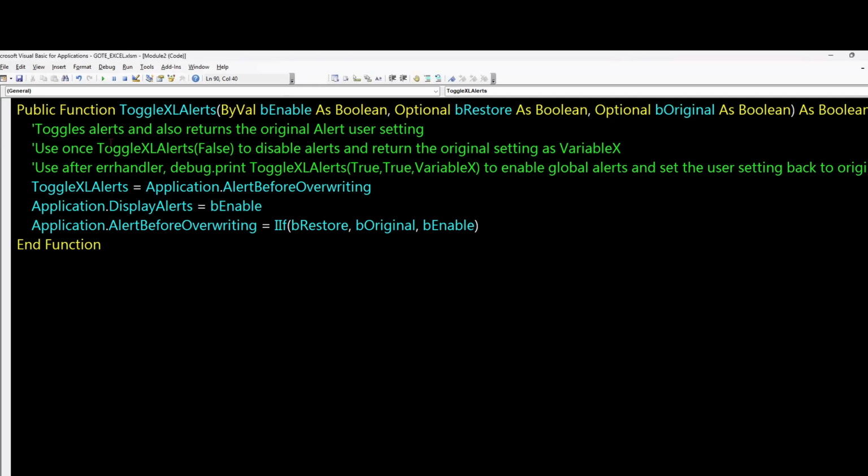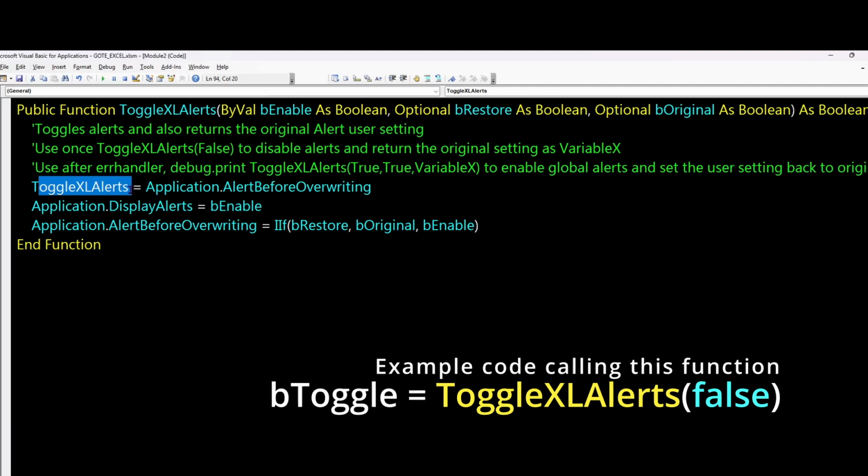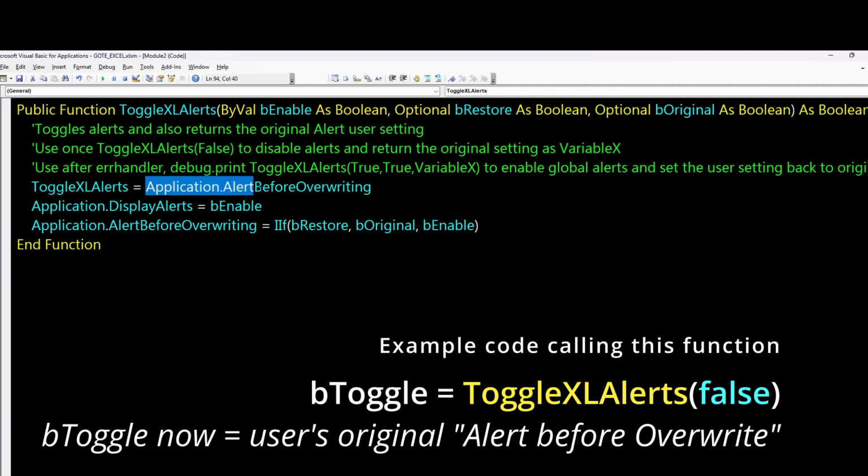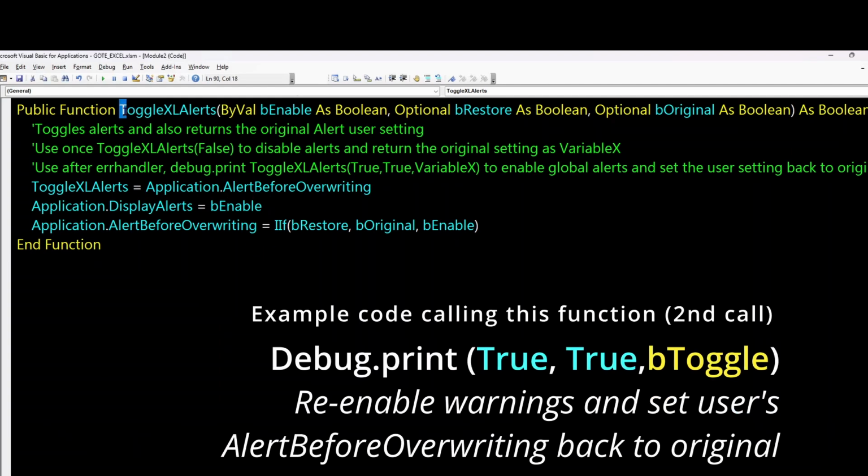And this looks a little confusing, but here are the comments to see how it runs. Basically, the first time we call this, we would just set a Boolean variable in our main sub, Boolean equals ToggleXLAlerts, and then False. We would pass it false, and so we would then record what the original setting is of this right here. This is the user setting for alert before overwriting. That bAlertsInCode would equal this, and then we're going to disable this because we've passed false, basically. At the end of the code, we would just call this again and pass it our original variable that we set. And I know this is kind of confusing, but you'll see it happen in code.